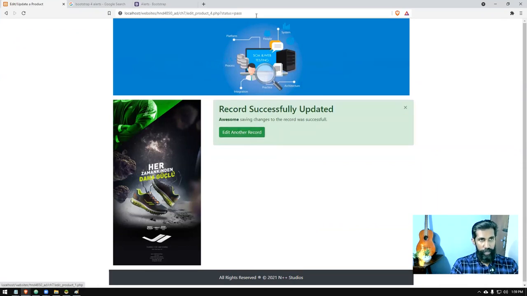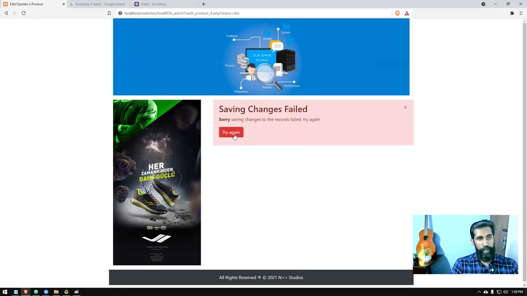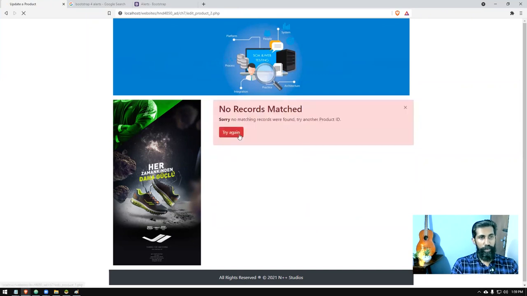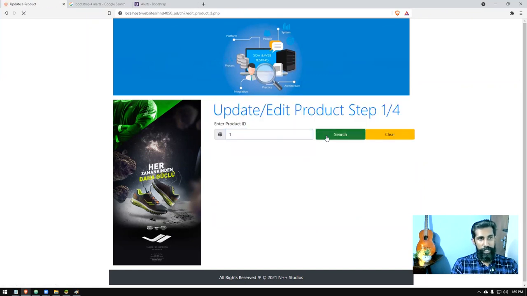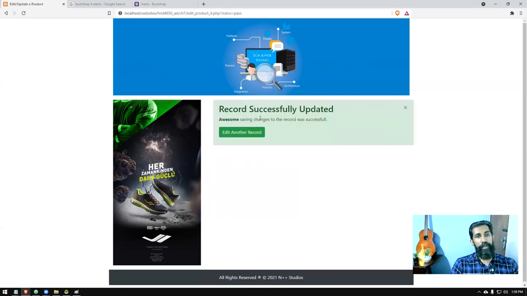Awesome, saving changes to the record was successful. Edit another record. So if it fails, this error message will be displayed. You can click on the try again button and you can start trying another record. So if this one, record not found. So now the navigation also becomes easier, right? So let's type, I think record number 7 is there, right? Record number 7 is there. So you can add those things also, right? So this is the editing and updating part. The last part, it's just giving the message like that. Record successfully updated. Okay.